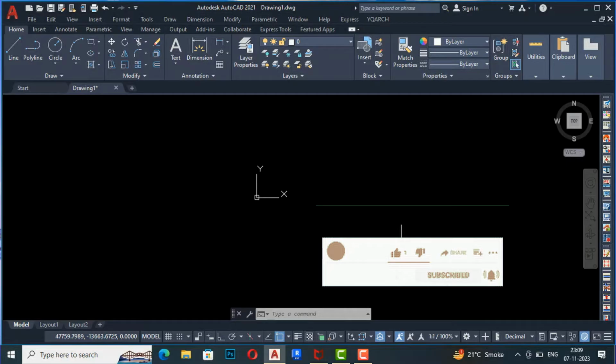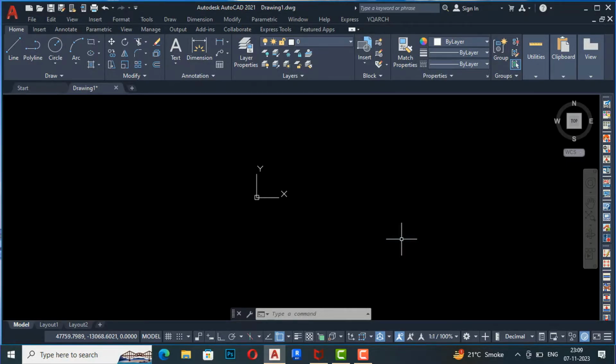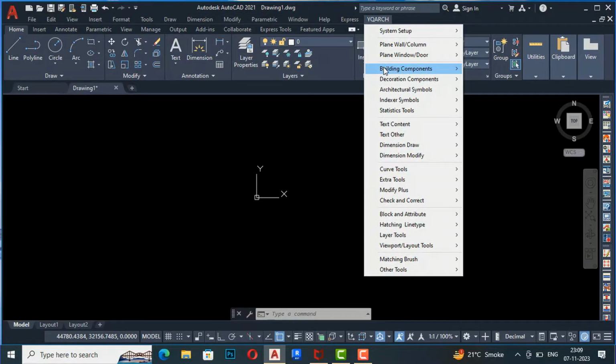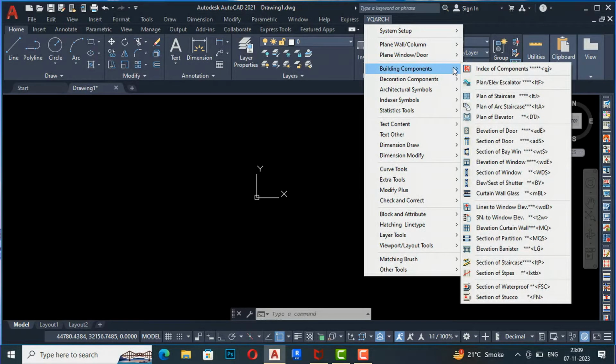I am architect Sonurai from Glad Studio, and in this video tutorial I am going to cover the topic building components in Yqarch. So I am going to my Yqarch here, and you can see this is building components, and if you bring your mouse to the right side, you can see there are different commands which are used in building components. So we'll understand each one.